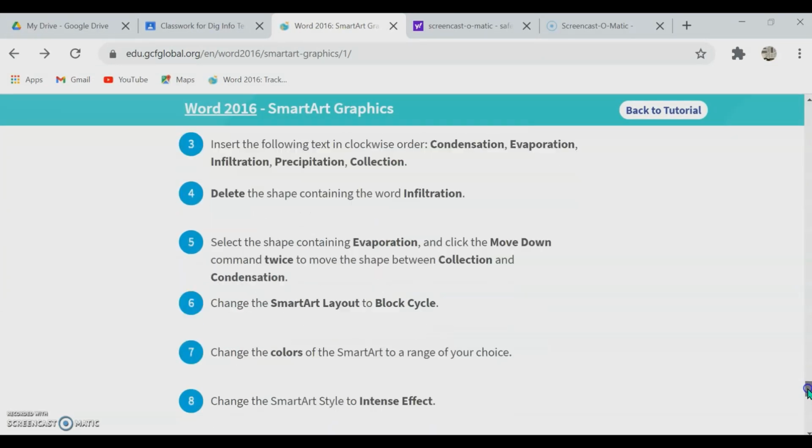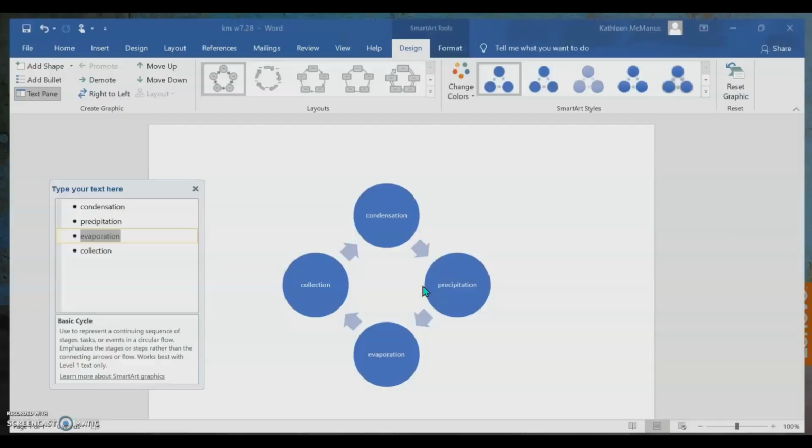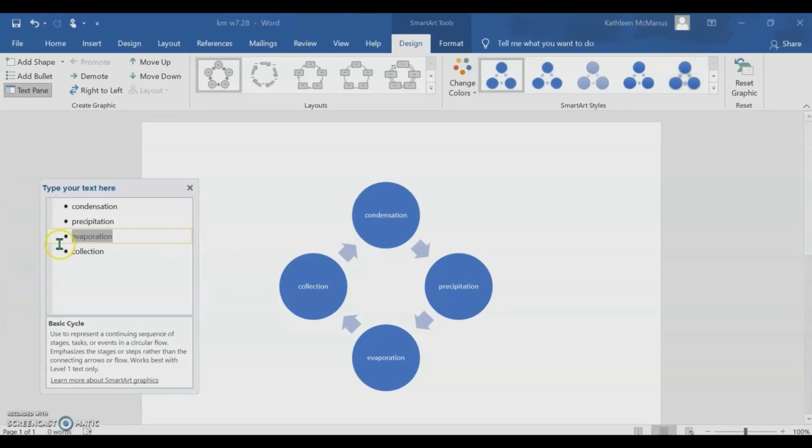Okay, so now let's go down and look at step 6. It says change the SmartArt layout to block cycle. So once we get back into our Word document, just as it was with the tables and some other things we've done, there's a specific menu that's going to come up. And if you are still in the text menu, then what you want to do is press Escape, and that'll automatically select your SmartArt graphic.